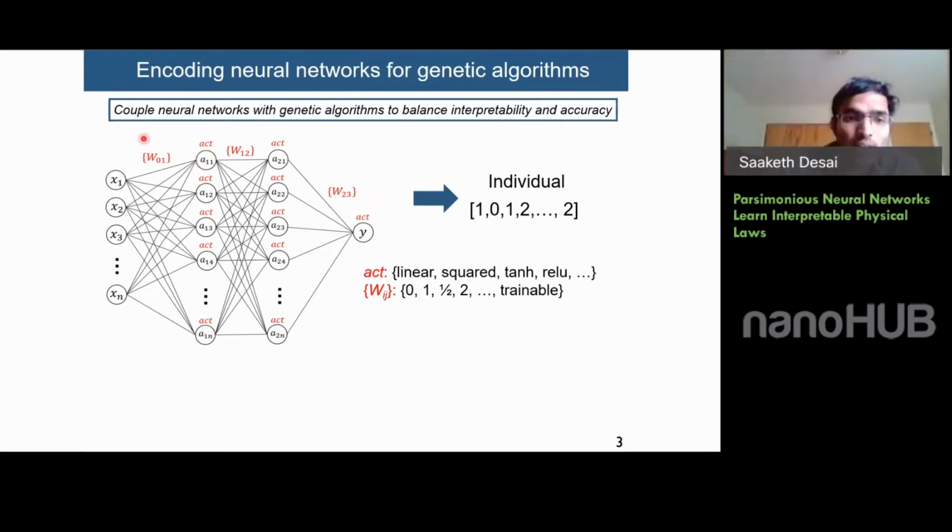So all the elements marked in red here in this picture, which is the activation functions for each neuron and the weight values in each of the layers, are marked in red because they are coupled to the genetic algorithm. And by that, I mean that the genetic algorithm decides the initial value for the weights and the activation functions for each of the neurons. And this allows us to translate this network into a list of numbers that we can call an individual, which the genetic algorithm can operate on. And we'll see how those operations are performed in a second.